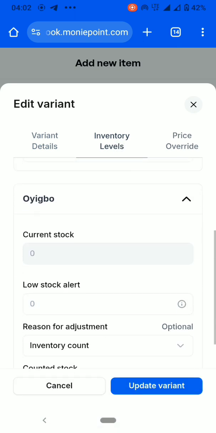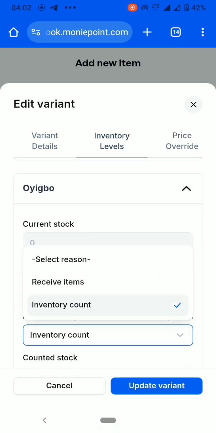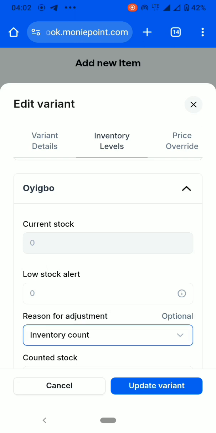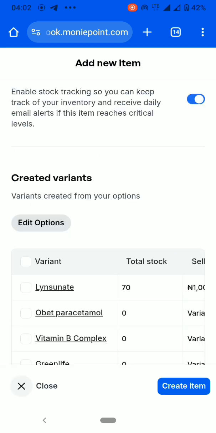So when you're done with all of this, you can simply click on update variant. Voila. And if you can see now, total stock for Lysonate is at 70, 50 at Old Refinery Road, and 20 at Oyibo branch. So I'll do the same thing for the other injections.